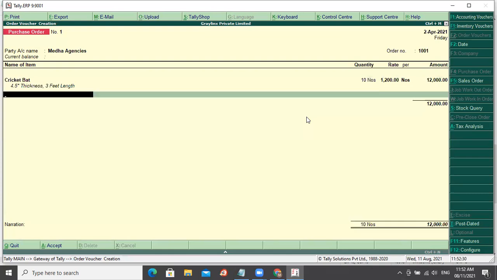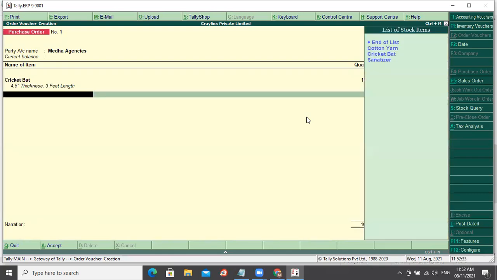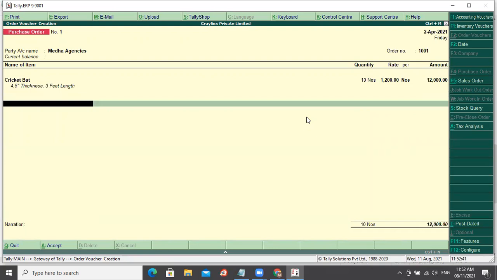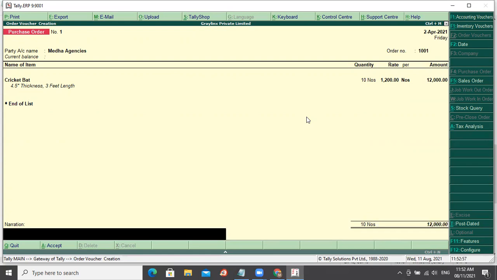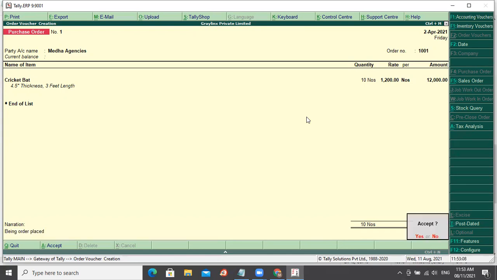Then, if there are multiple items, I could select one more item, or I could just end the list. For example, I'll just show you the end of list; we'll make a few more entries later. Now, I don't want to specify any GST or anything, we will look at that once the bill is generated. This is the narration, a text field where you can type whatever explanation you want for this transaction.